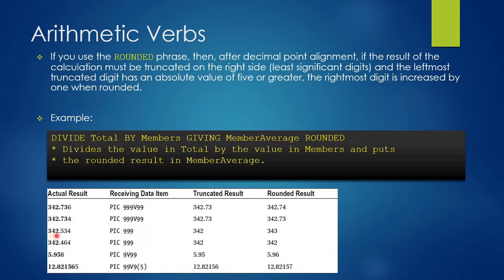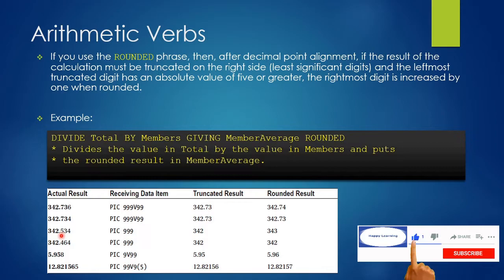Now let's assume that the actual result is 342.534 and the receiving data item is PIC 999. In that case, the result without the ROUNDED phrase will be 342 and all the digits after the decimal will be truncated. However, if you are using the ROUNDED phrase, then the resultant value will be 343. Since after the decimal the digit is 5, the value of the next left digit, that is 2, is changed to 3. It is increased by 1.